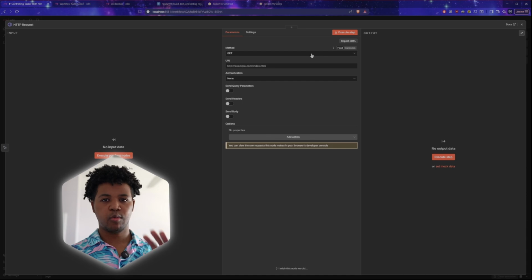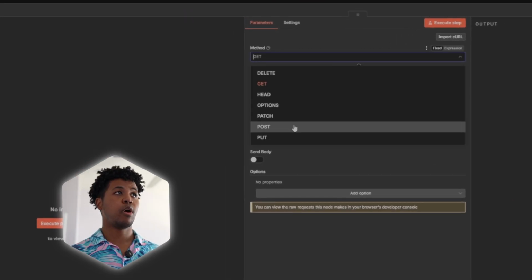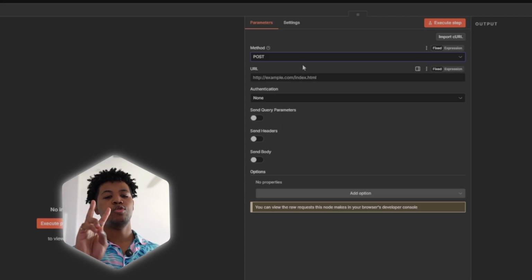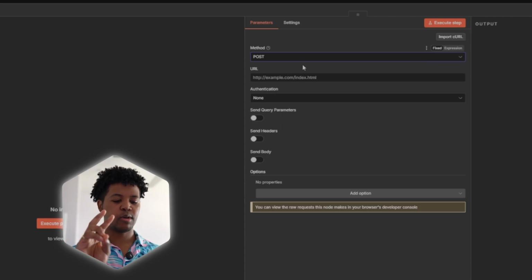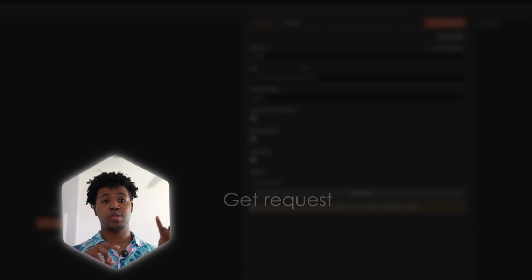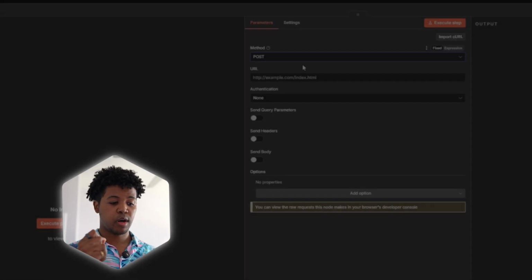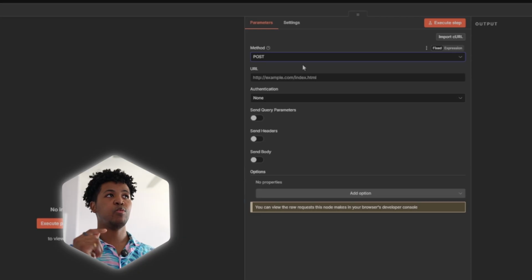But we're going to set this up and go in order. So the first thing that we have to do is set our method to post. There's two main types of HTTP requests. There's many more, but these are the ones we're going to focus on right now. There's a get, which means you're reaching out and pulling data in, and then there's a post, which means you're taking data and giving it out. Since we are controlling Tasker from n8n, we want post.